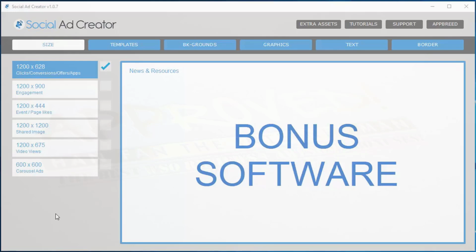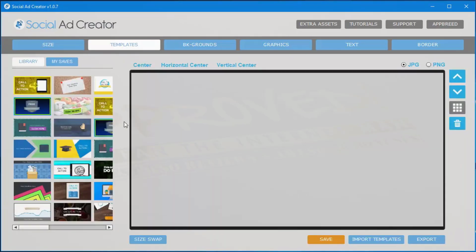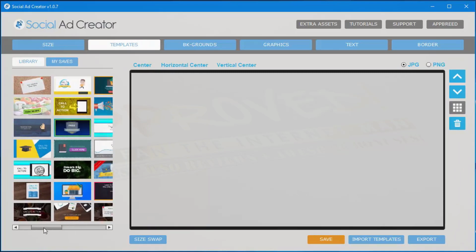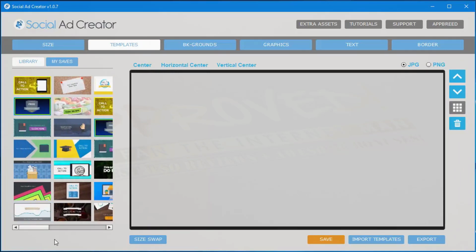Check this out. All you have to do is select one of the image sizes. We have all the image sizes that are available in the Facebook Ad Manager for all the image ads that you're going to do. So let's say, for example, you select 1200 by 628 for clicks, conversions, offers, or apps. Next, you select one of our templates. We have over 8,500 templates available across all different sizes.